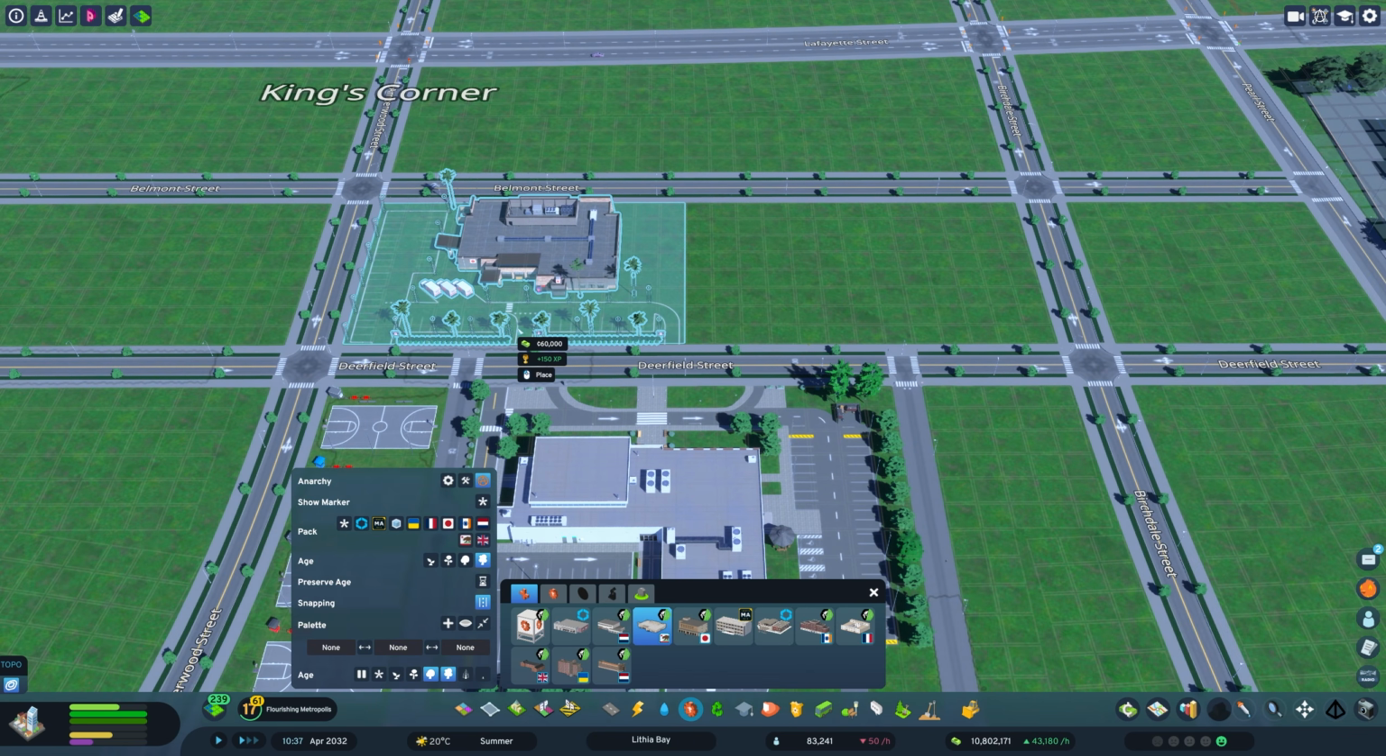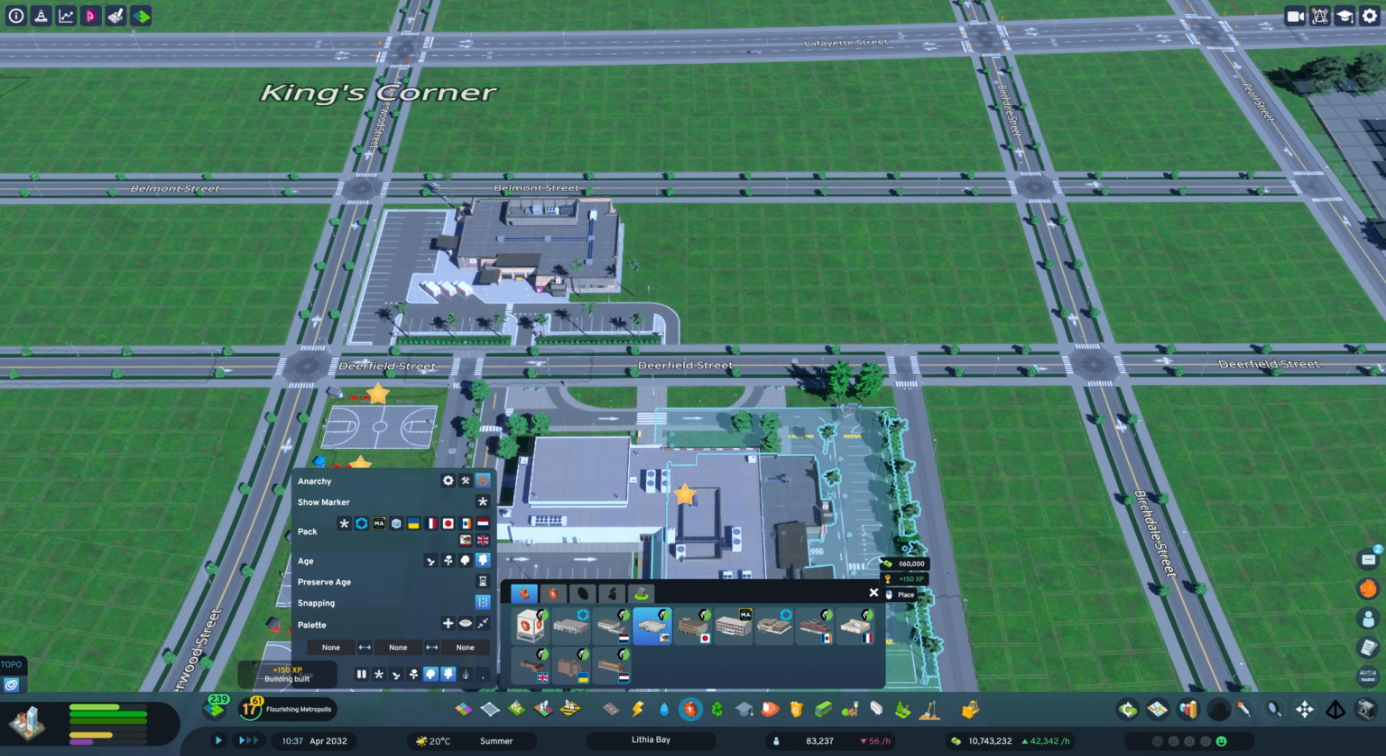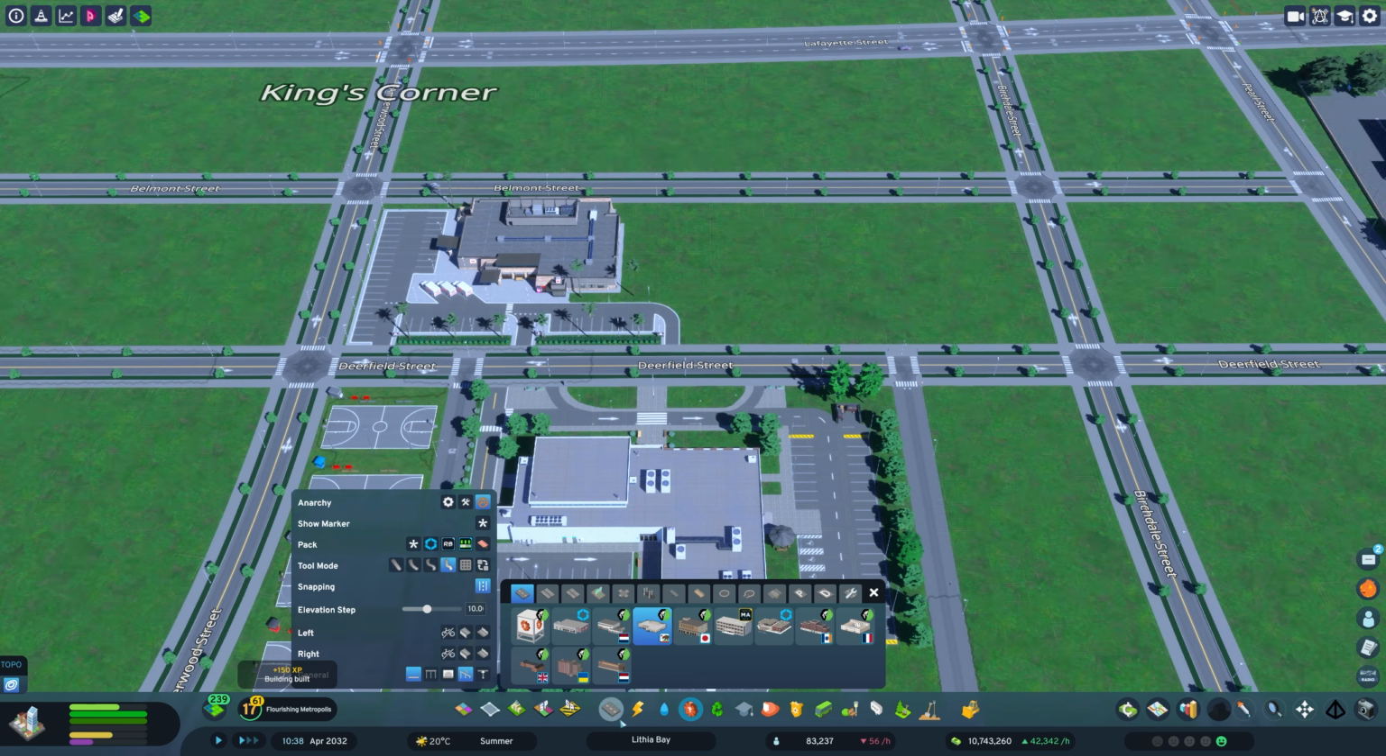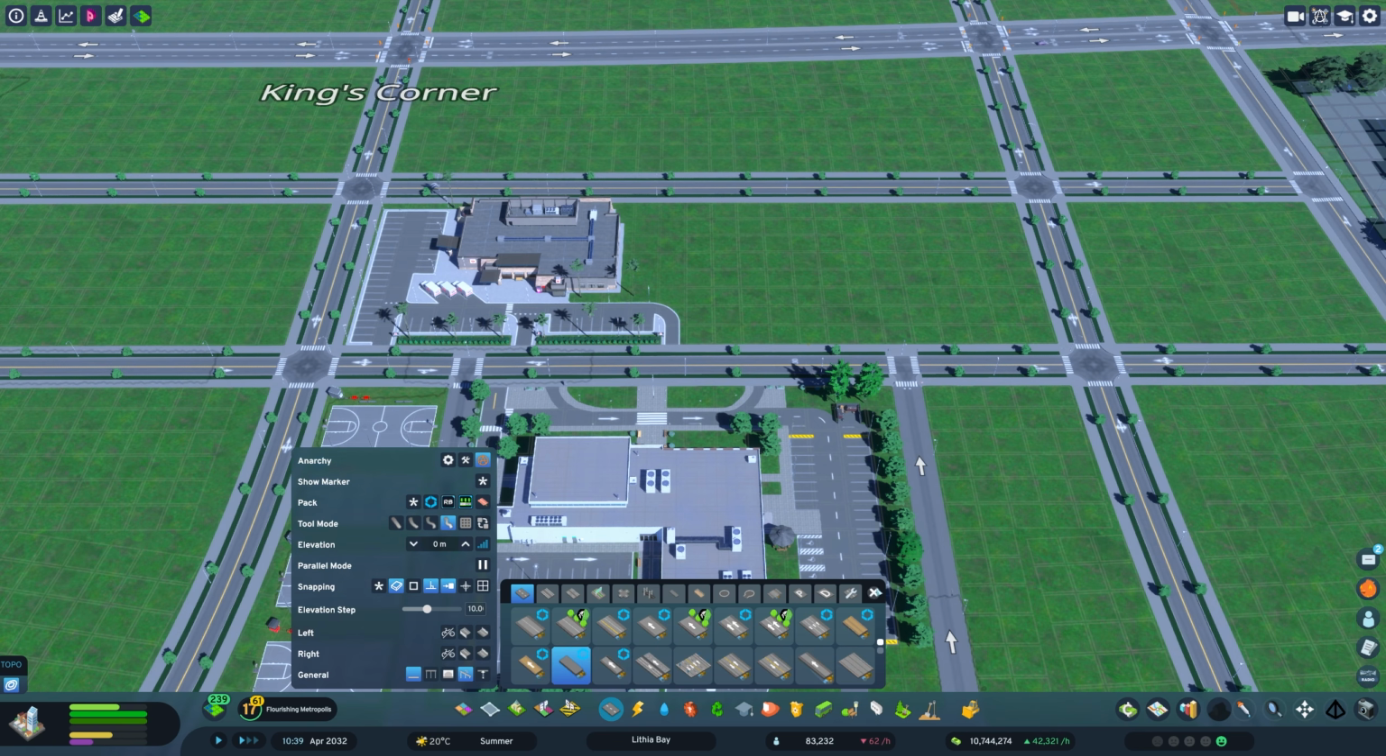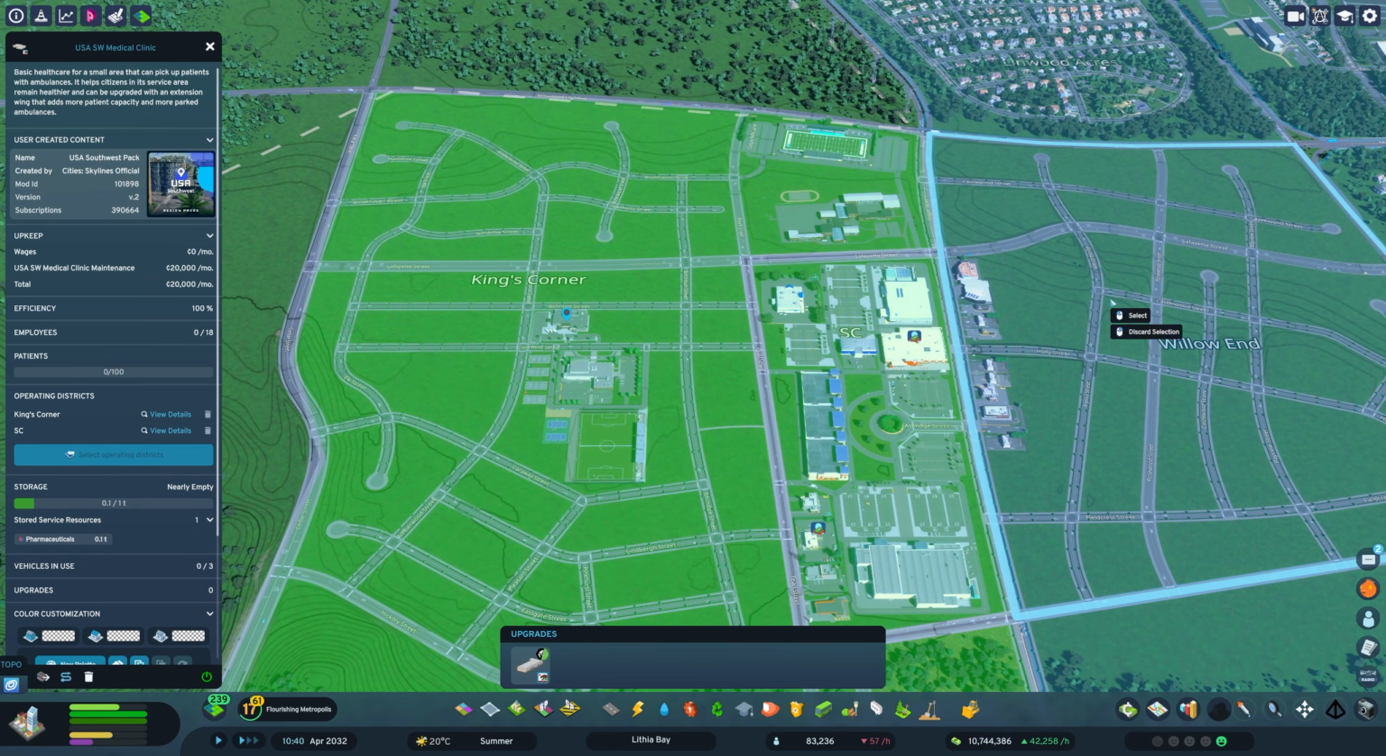Let's add in the Southwestern Medical Clinic, and we're going to do that right beside our elementary school. And that's just because it fits so perfectly within this block. Before I forget, let's set it to operate in these districts only.